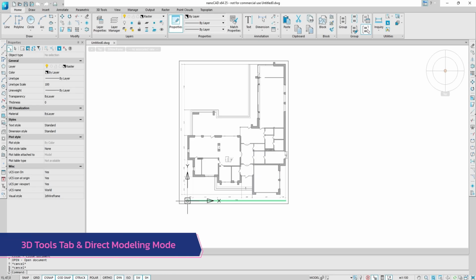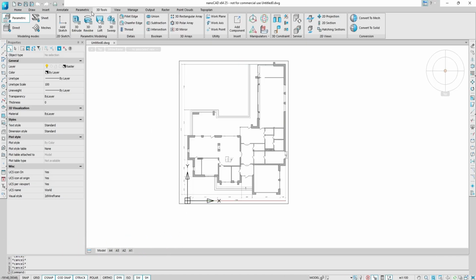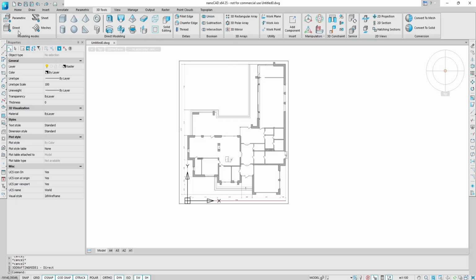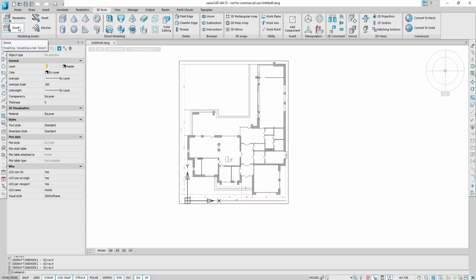For convenient modeling in the nanoCAD platform, there is a customized 3D Tools tab. As part of our video tutorials, we will learn all the basics of direct 3D modeling. Please note that all tools and commands related to direct 3D modeling will be active after you enable direct modeling mode. In order to quickly create exterior walls, we will need their 2D outline.